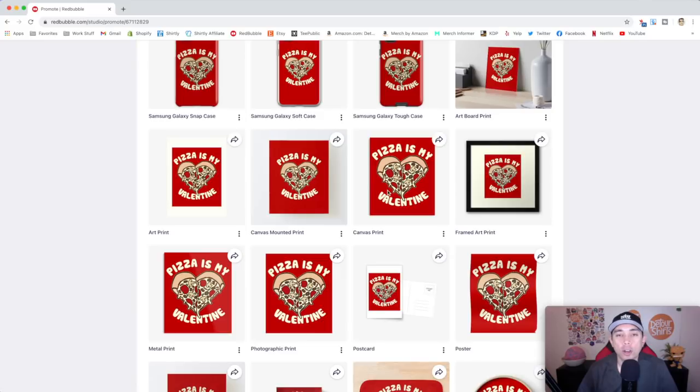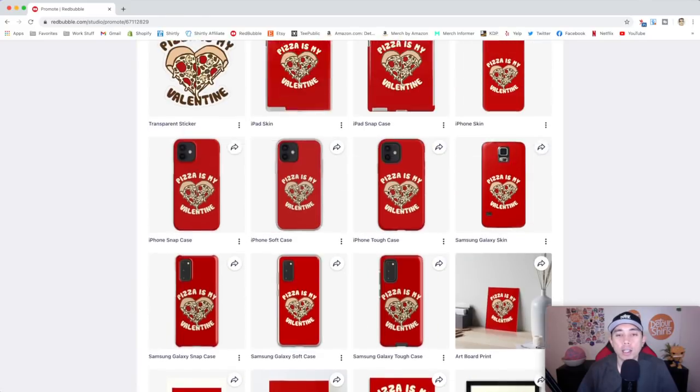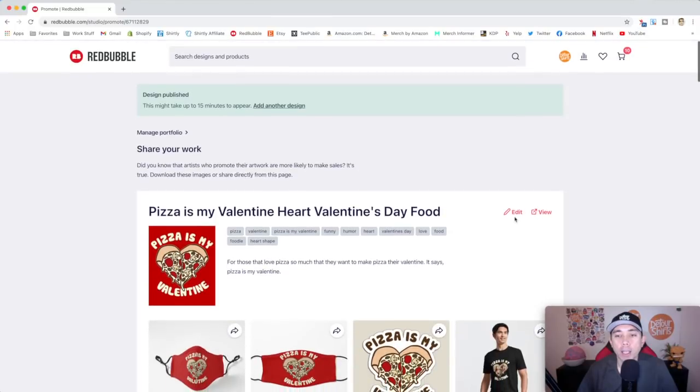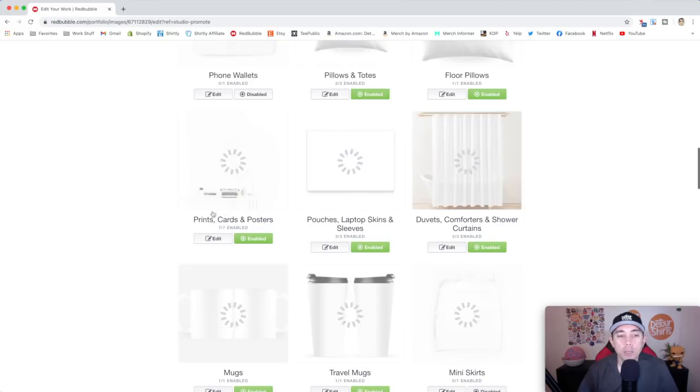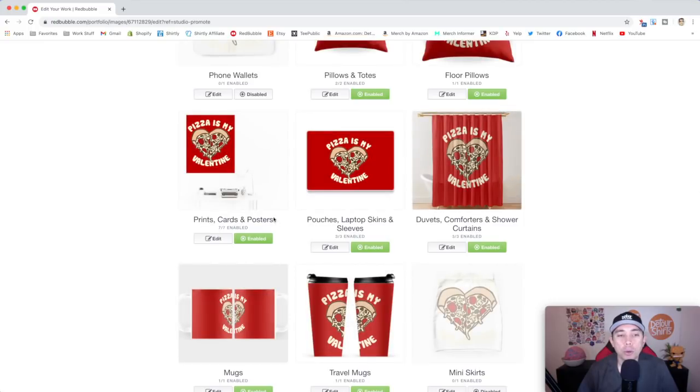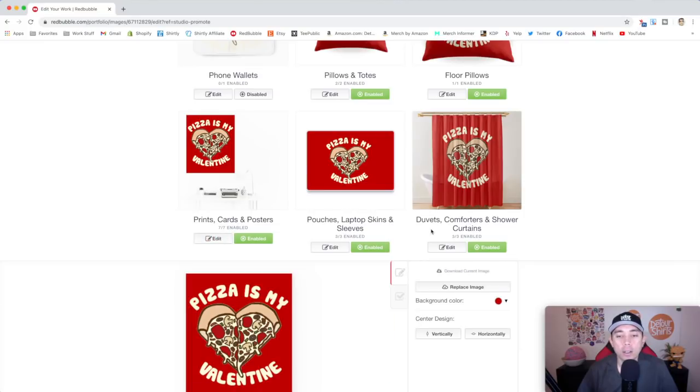So first of all, I'm going to go back into editing this. So let's go back and edit it. And we're going to come back down here. And it's going to be this prints, cards, and posters. You're going to see right here, it looks like it's fitting the edge. But I wish RedBubble fixed this so you can see that there is an actual white outline here before you hit yes. It doesn't show that. I'm going to hit edit here.